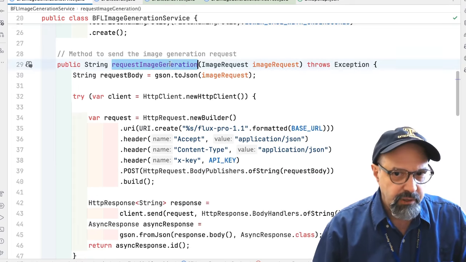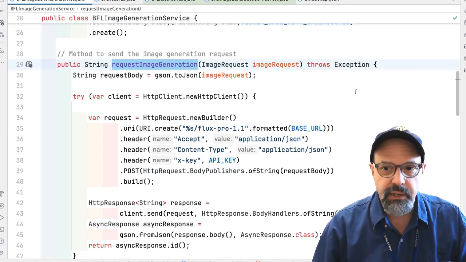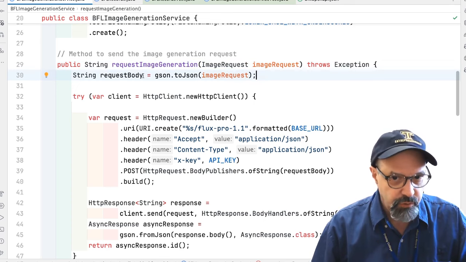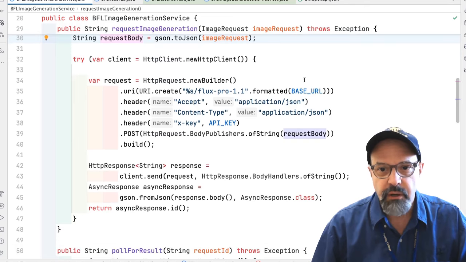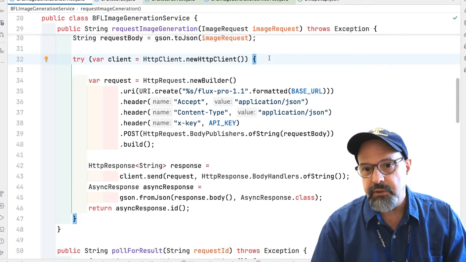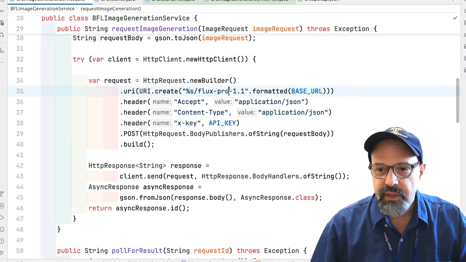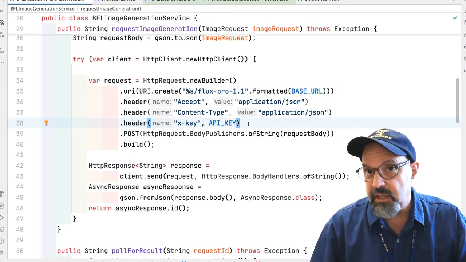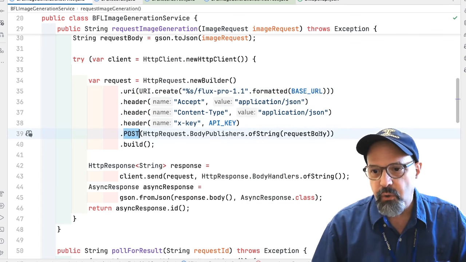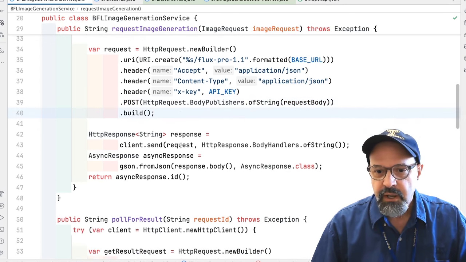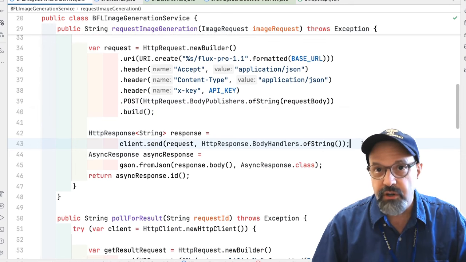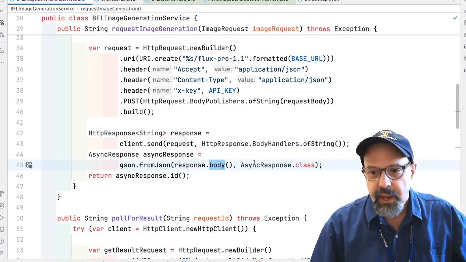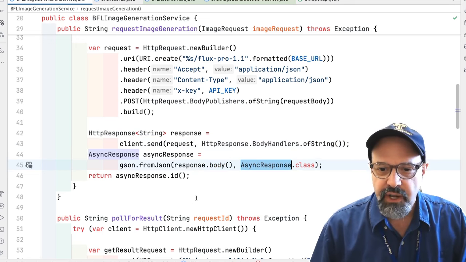So the first step is to send in my prompt and get back an ID. So I'll just say the client will create one of those image request objects, and I will convert it to a string, serialize it to a string here. And now I'll use the HTTP client that came in Java 11, and I'll build up a request that goes to the proper endpoint, set the accept and content type headers the way they suggested, and the X key header, and I will post my request using the body as a string inside it. So this is the send method, which sends a synchronous request, and I get back a response, which I will extract a body from and convert it to that async response guy so that I can just return the ID.